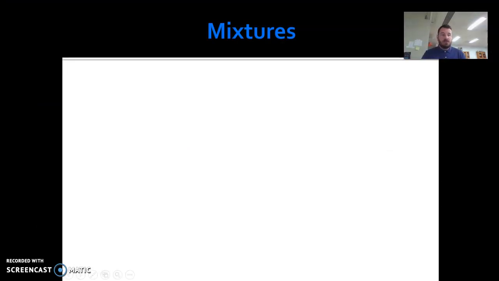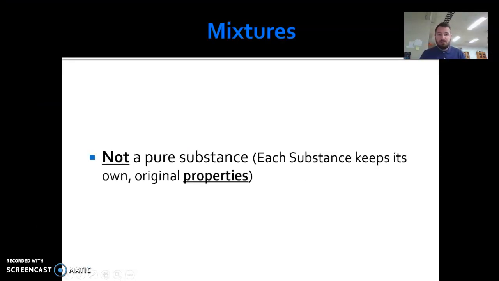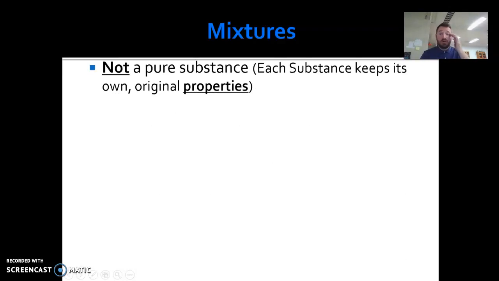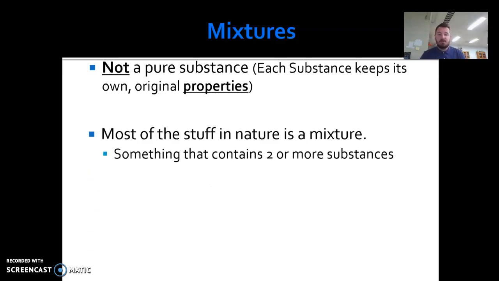Alrighty, so we're going to be focusing on mixtures. Mixtures are not pure substances. In a mixture, each substance keeps its own original properties.